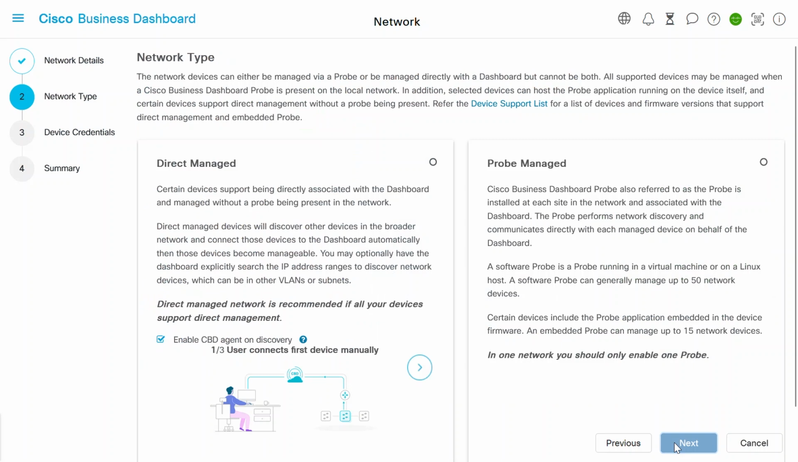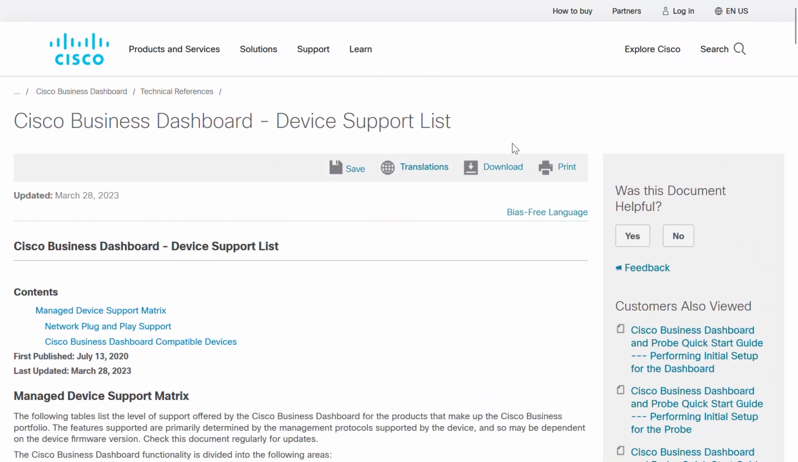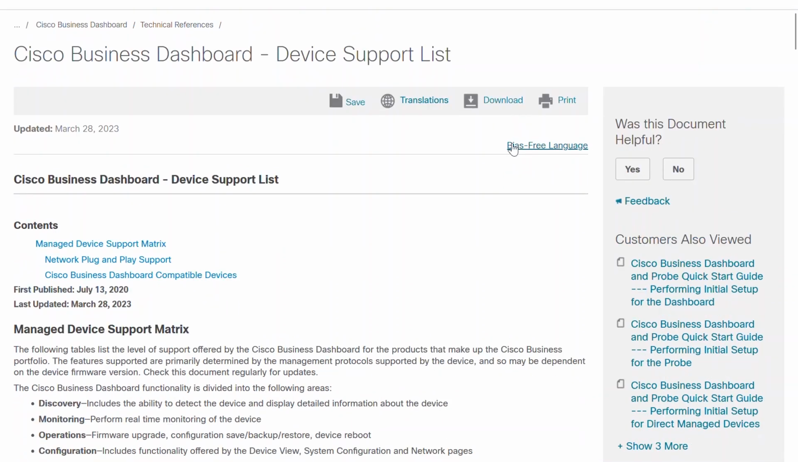Now, if you have remote networks, each one will need to be set up as either direct managed or probe managed. A directly managed network is set up so that all devices that need management have a direct association with the dashboard. This is recommended, but not always an option because each device needs to have the ability to act as its own CBD agent. The devices in the current Cisco Business Class portfolio have this ability when running the latest firmware, but some older equipment may not.